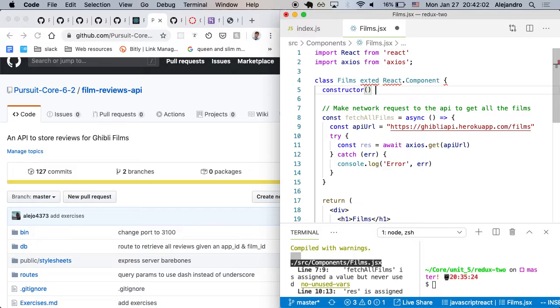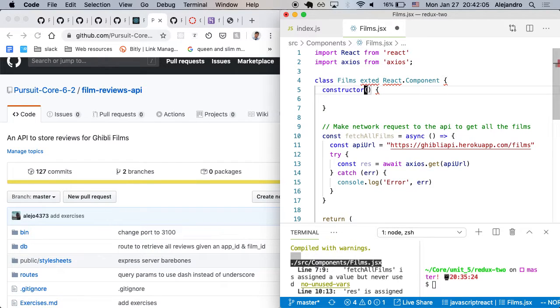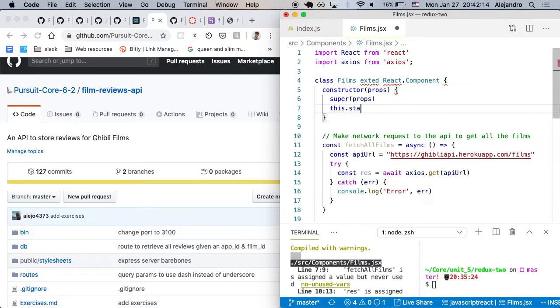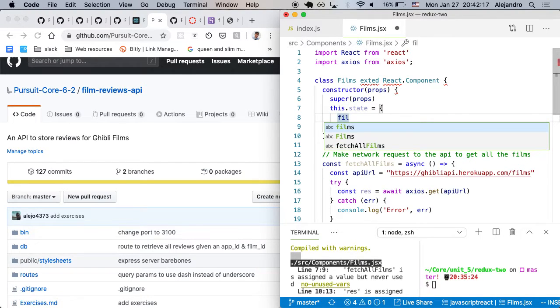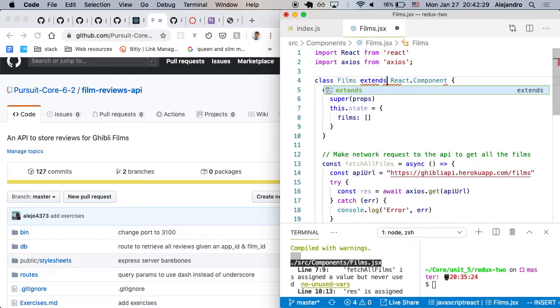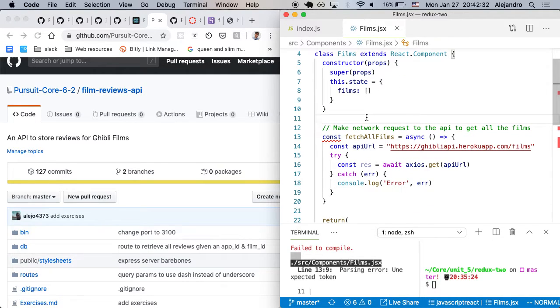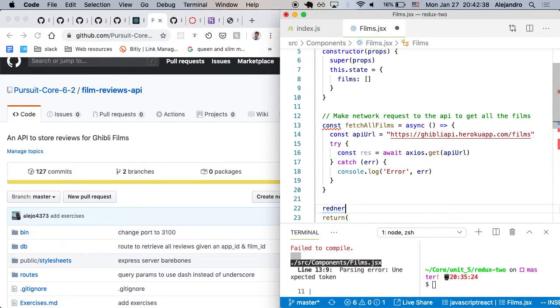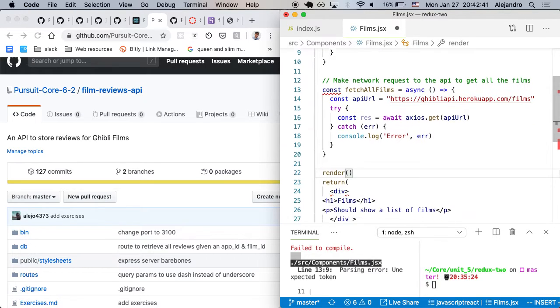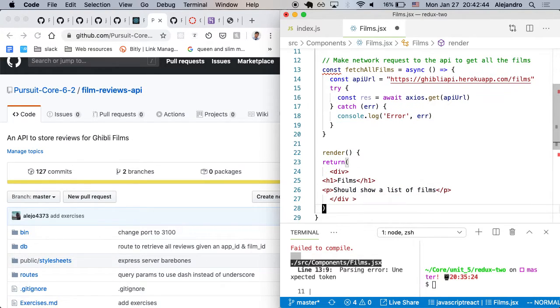Right, let's do it so that we just have it as a reference. Regularly we'll do, we get a super, and we get this.state equal. Actually, let's do it like this, and then we take it out and move it into the Redux store. Films extends. We will need a render function. Let's leave this one out. Render that returns our JSX.